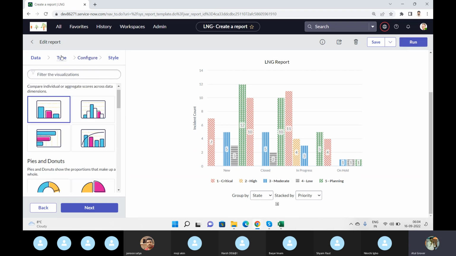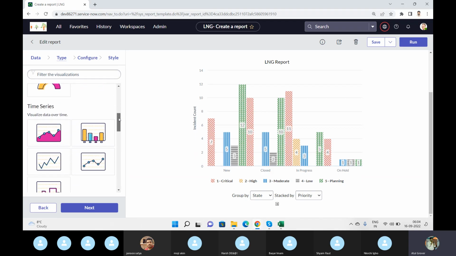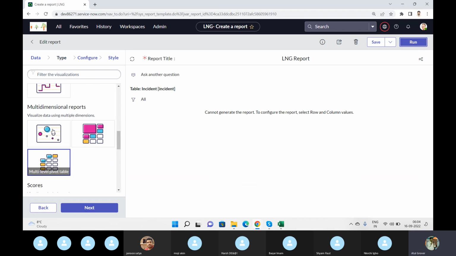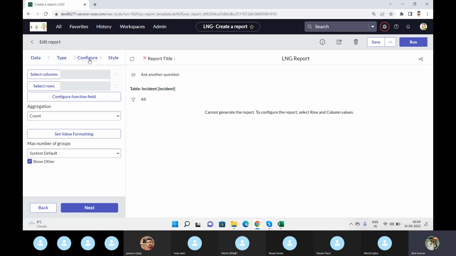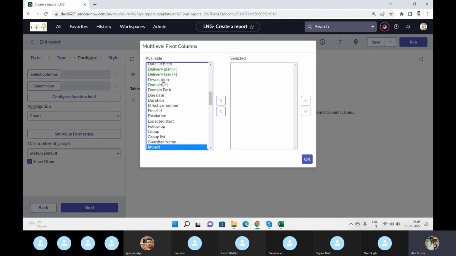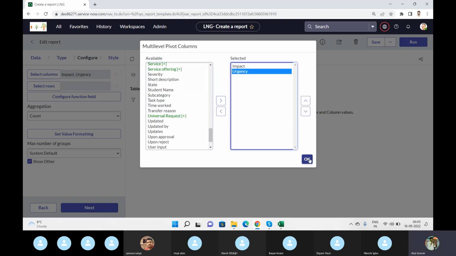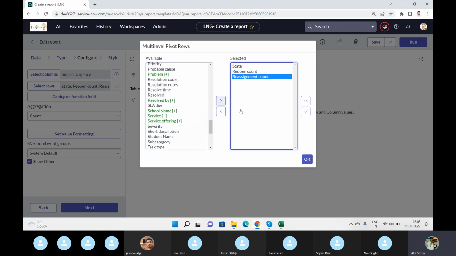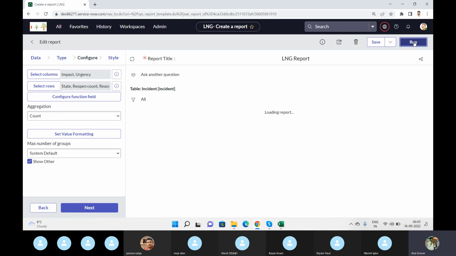If you change the type, let's say from bar graph, I'm coming to multi-level pivot and click on the run. It will not generate because for the pivot, you need the row and column. Select column. I want to show the impact. I want to show the urgency. I want to show the state. And I want to show the reopen count or reassignment count. And now click OK and click run.